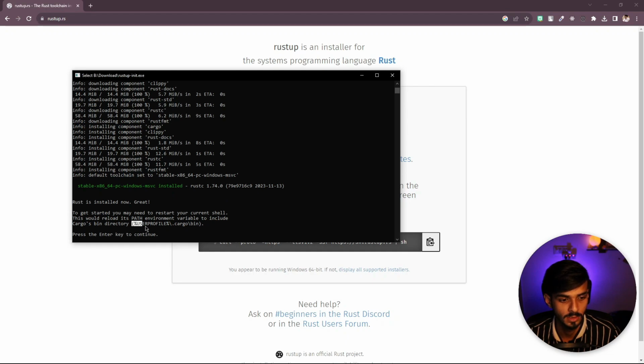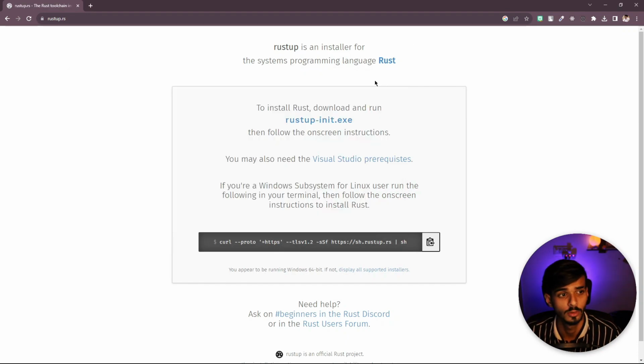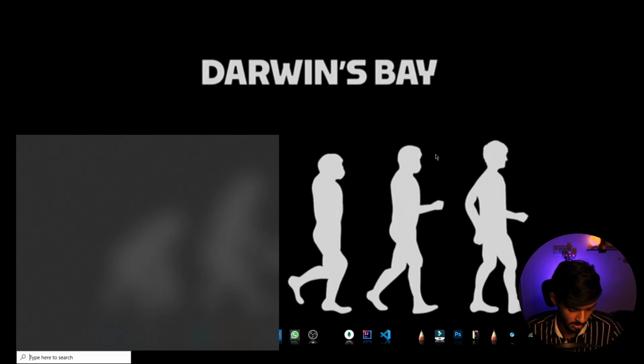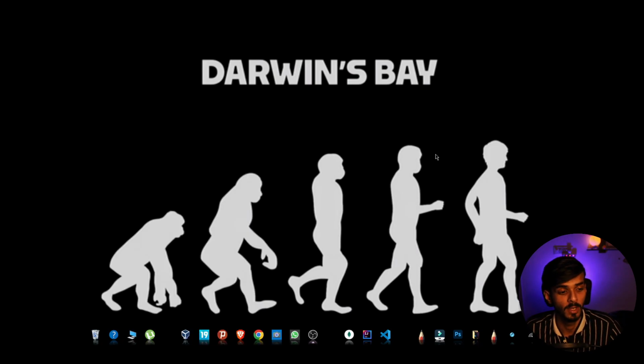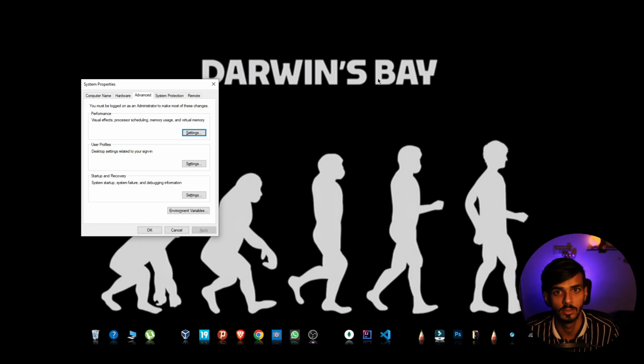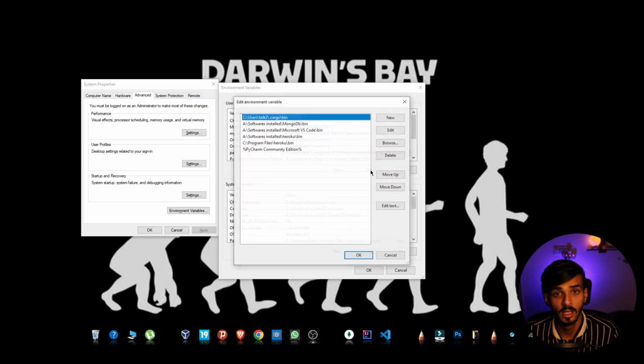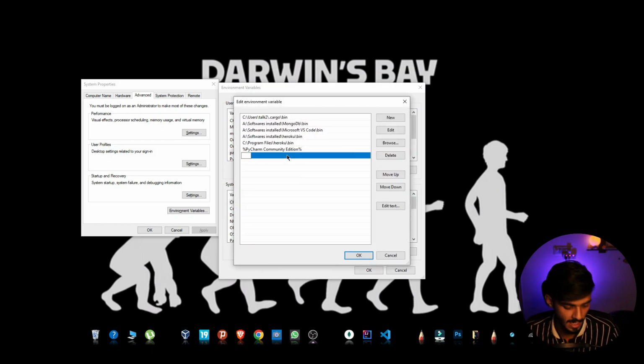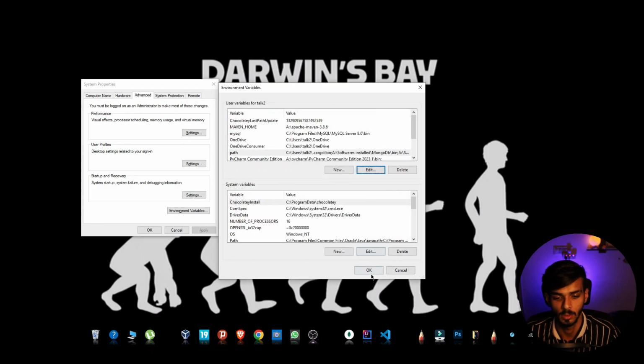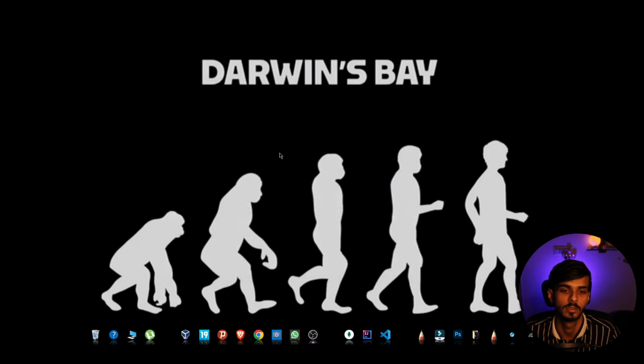Let's copy this path variable because we will need to add it to the environment variables. Let's close this window as well and go to environment variables. By the way, I access this just using the Windows key and searching. We'll go to environment variables, go to Path, click on edit, and add what we copied here. And always remember to remove the braces because we don't need them. Then we press OK, OK, OK.